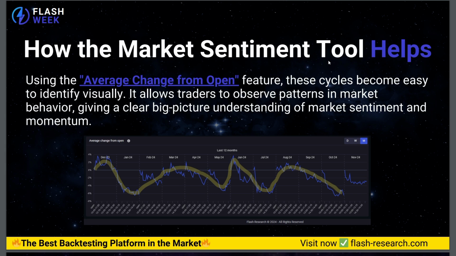Using the average change from open feature, these cycles become easy to identify visually, and it allows traders to observe patterns in market behavior, giving a clear big picture understanding of the market sentiment and momentum. As you can see here, what I just told you, it repeats constantly.